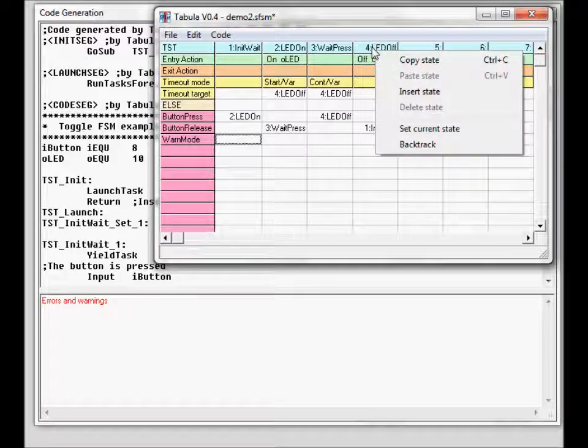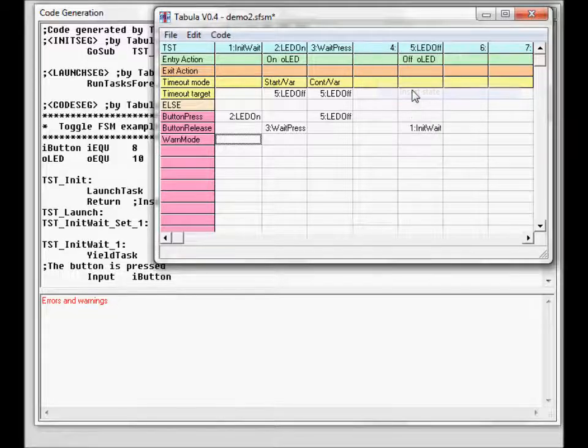I right-clicked on the header for 4, clicked on insert state, and you notice that what was in 4 has now become state 5, and the references to that state have been updated. So I can insert and delete columns to my heart's content, and any references to the moved columns will be corrected.